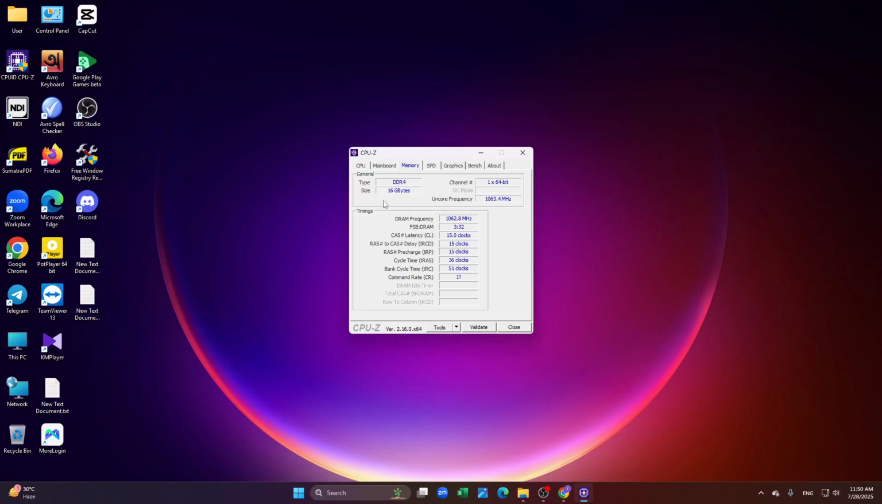So that's it for this video. That's how you can see the memory or RAM type on your PC in Windows 11.